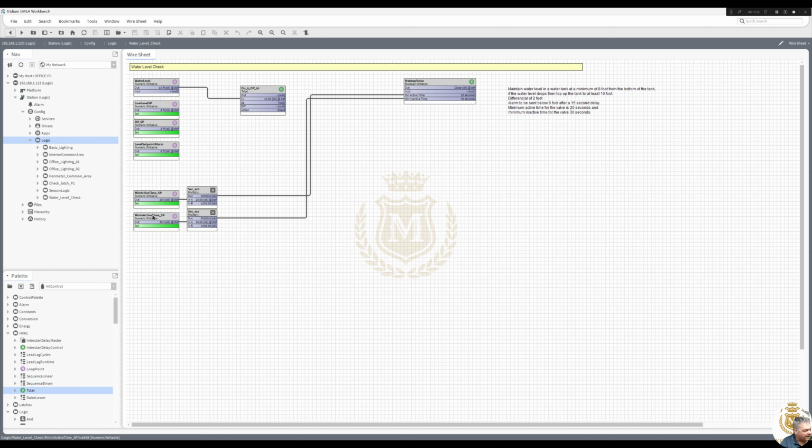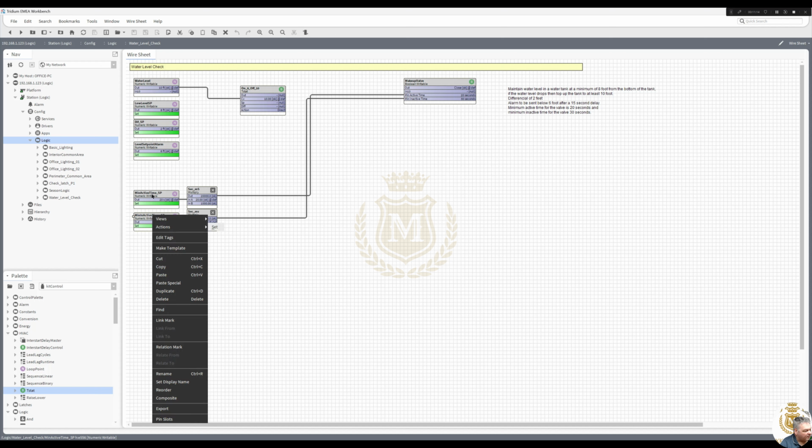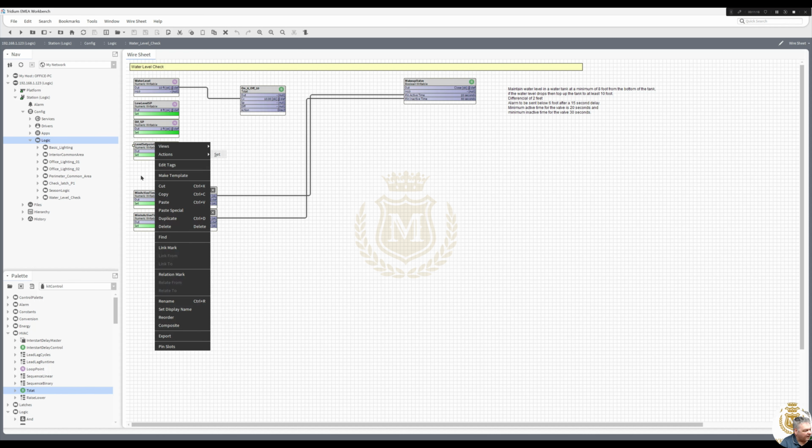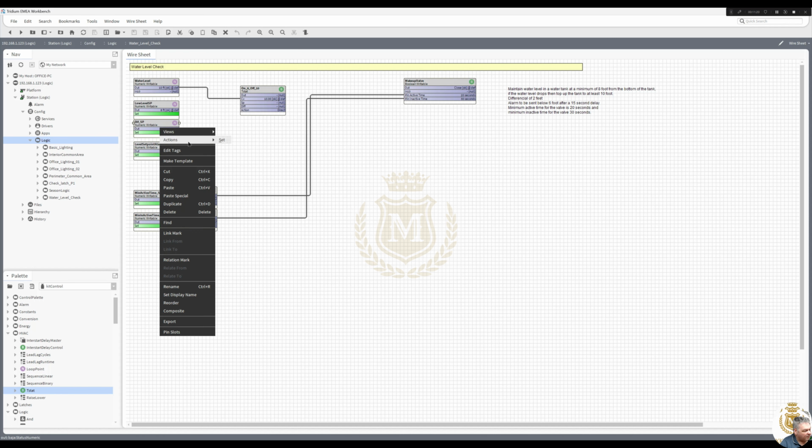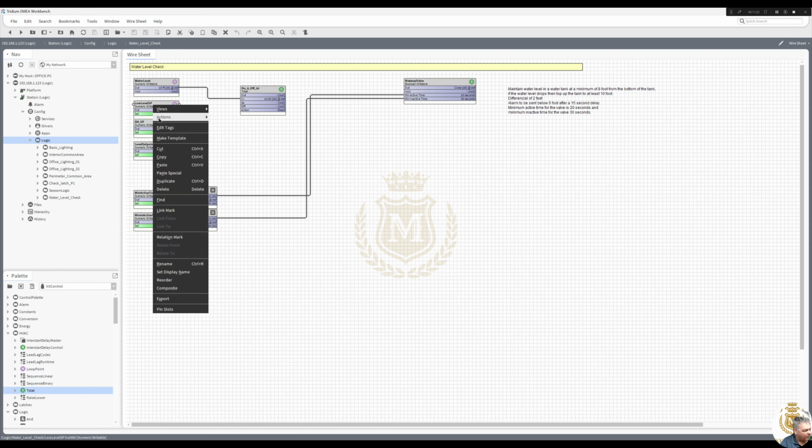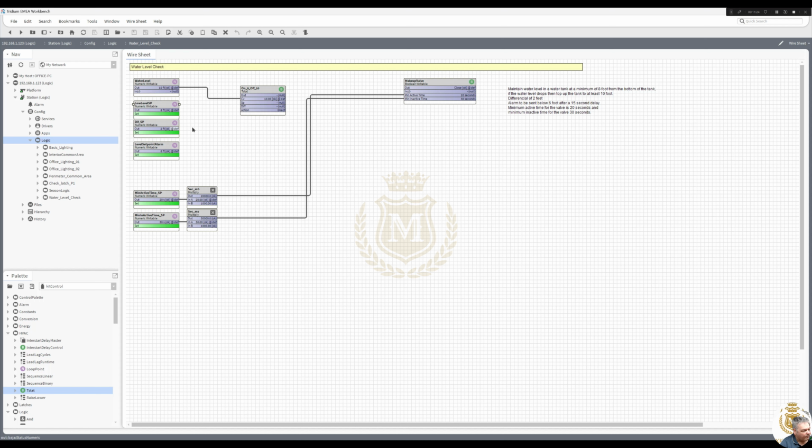So now when I right click that, I've just got the set. Set on that one, and set on that one. So set point is 8 foot, but we've got a differential.